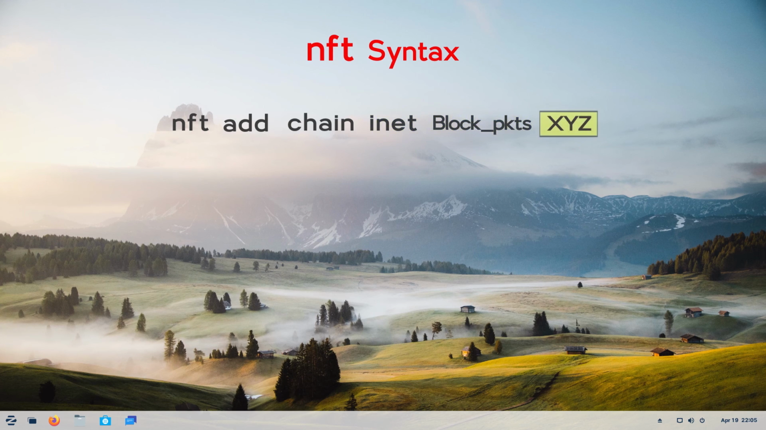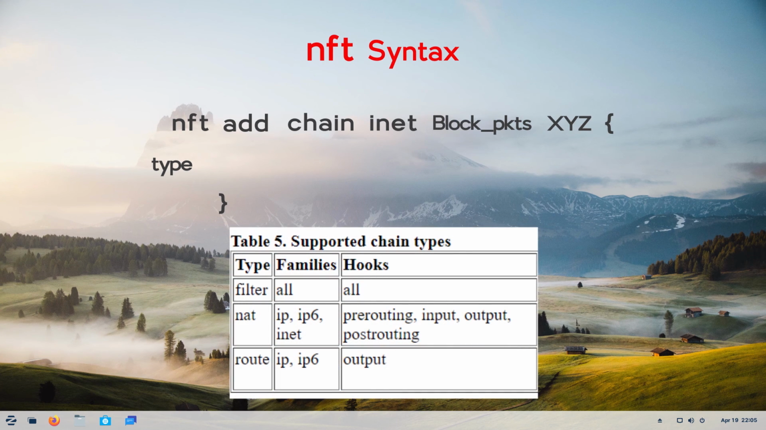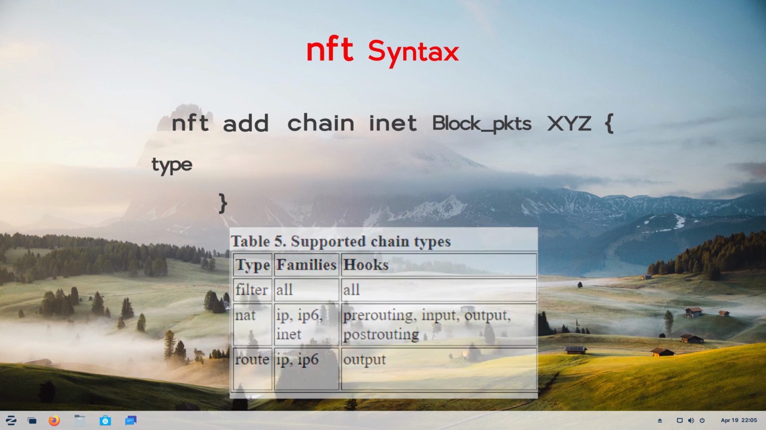Next is the name of the chain. Here you can give any name of your choice. Then we write the chain details in curly braces. So type is the keyword for chain type, similar to the type of table. Now chain type depends on the type of table. There are 3 chain types: filter, nat, and route. And for inet you have 2 chain types available, filter and nat. For most cases you will be using the filter chain.